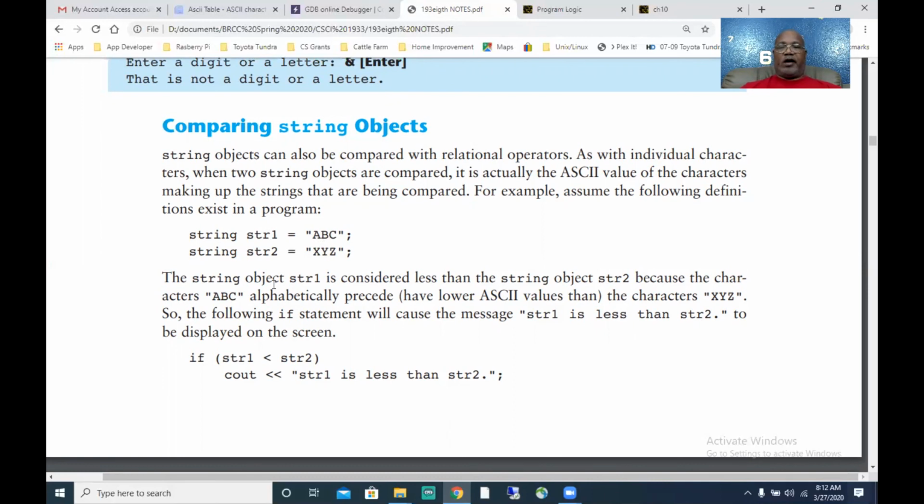Okay, so it compares each one. So once you find the first one that is less than, that automatically makes it less than the other. All right, because it's going to compare each one, and further down we'll see that. So it tells us that string one is considered less than string two because the characters ABC alphabetically precede, okay, which have a lower ASCII value than the characters X, Y, and Z, okay?